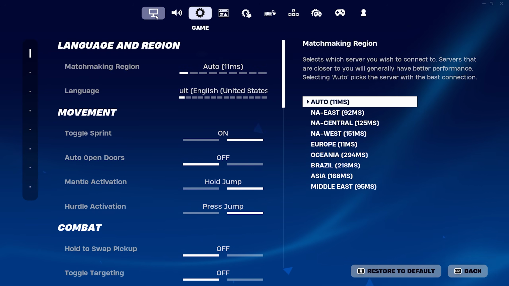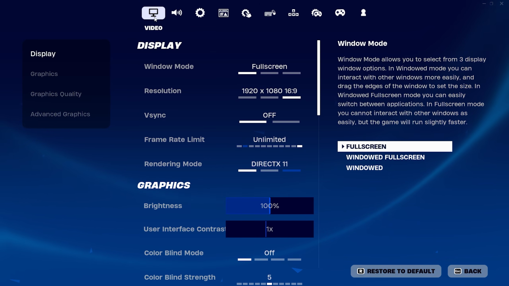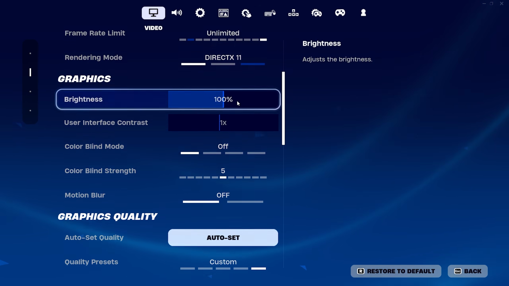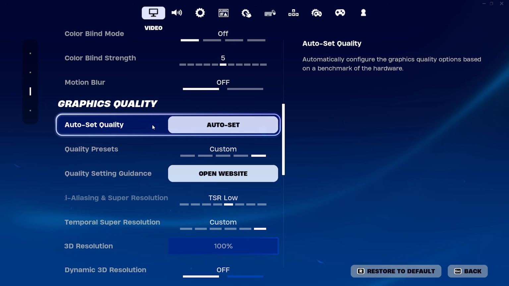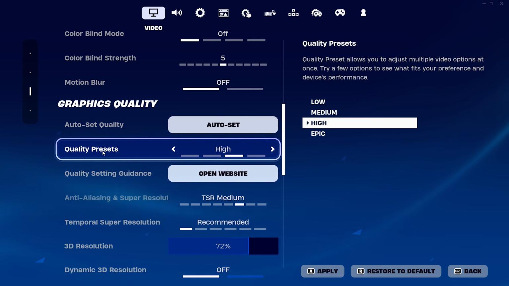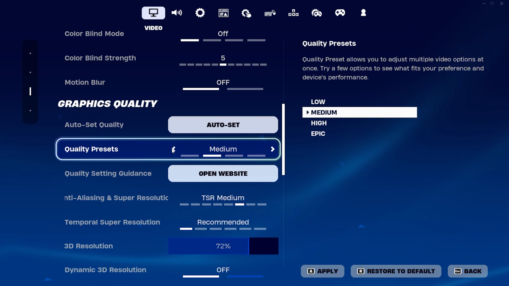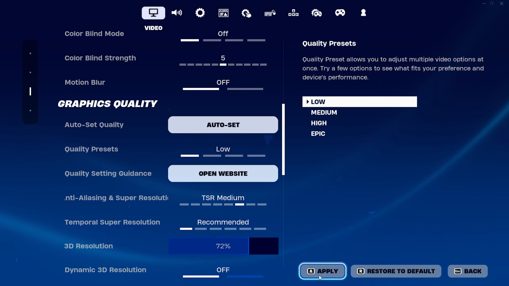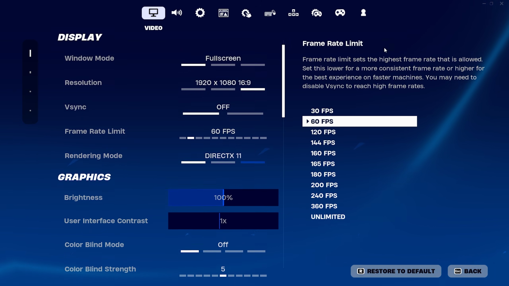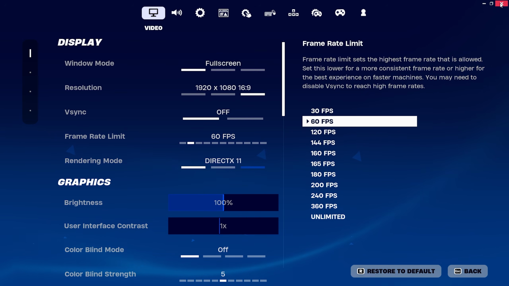Now the next thing that we want to do is go to the graphics, the display settings. Now from here we scroll down, because sometimes it can happen that you have a PC that can't run Fortnite properly, so we have to set the graphics manually. So simply change it from auto set to the quality presets right here and make it the lowest, because sometimes this can help as well. Simply press apply.